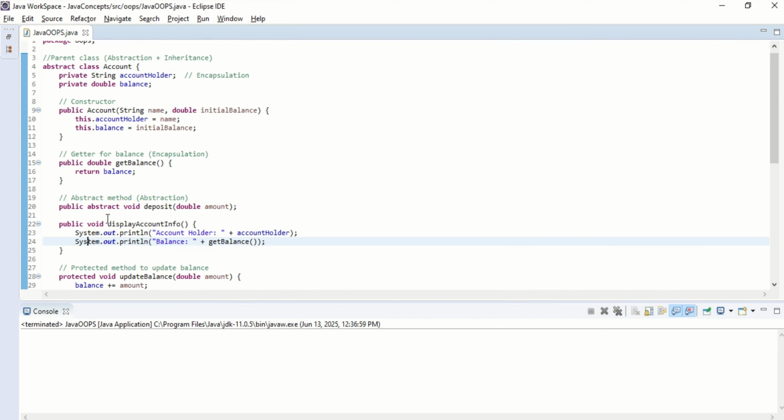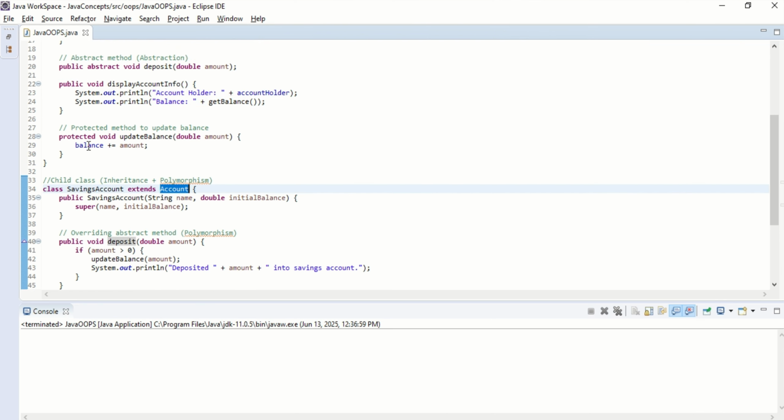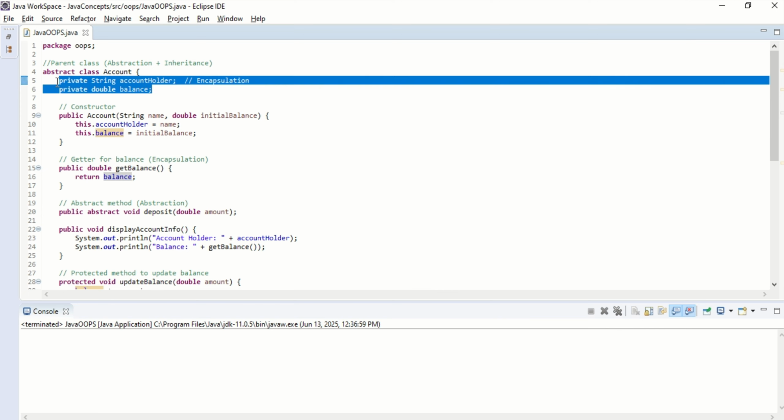You can see here I have a class called SavingsAccount, which extends the Account class. Within Account, let's see what we have. It's an abstract class which has private fields, that is account holder and balance. The account holder name is a string, and the balance is a double. Both are private, so this is the encapsulation process.